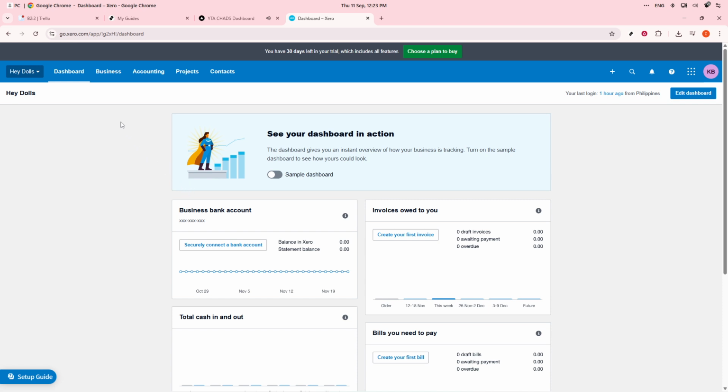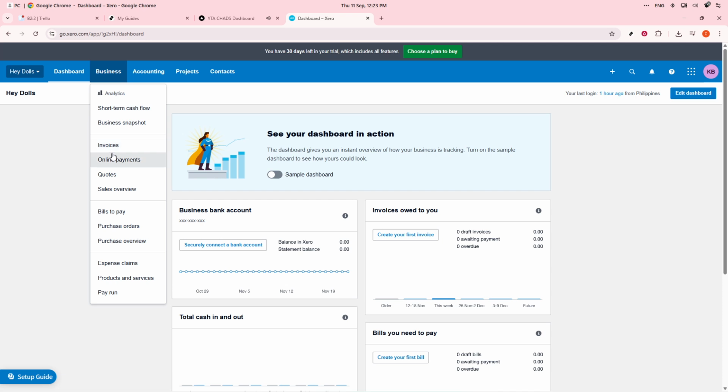First, you'll want to log into your Xero account. Once you're logged in, navigate to the Business tab and choose Bills to Pay. This section lists all the bills that need your attention.